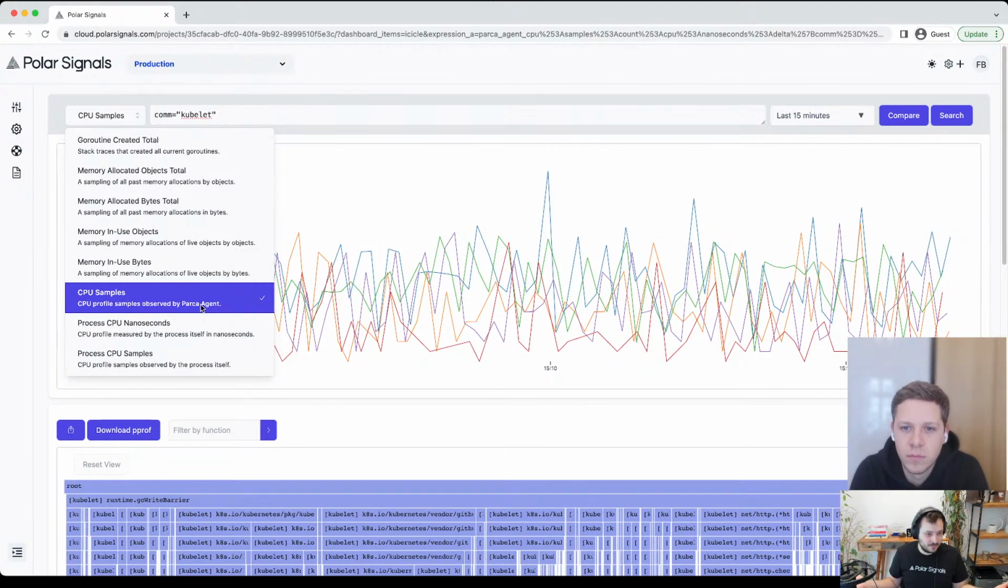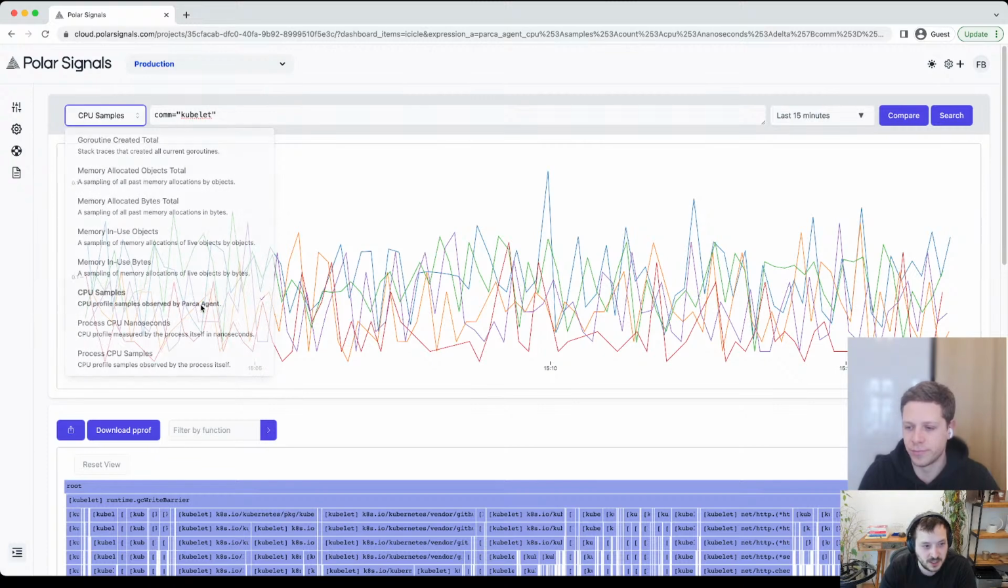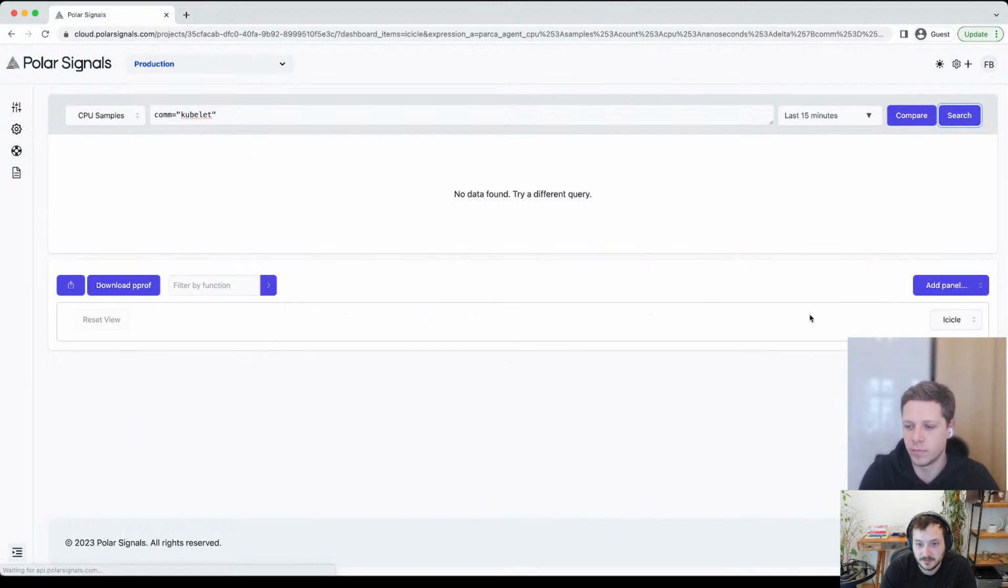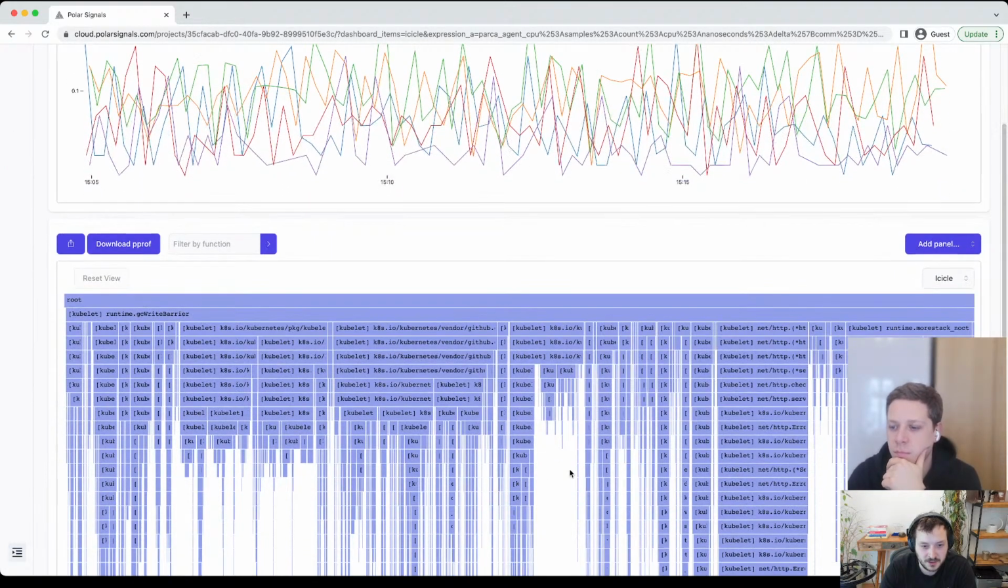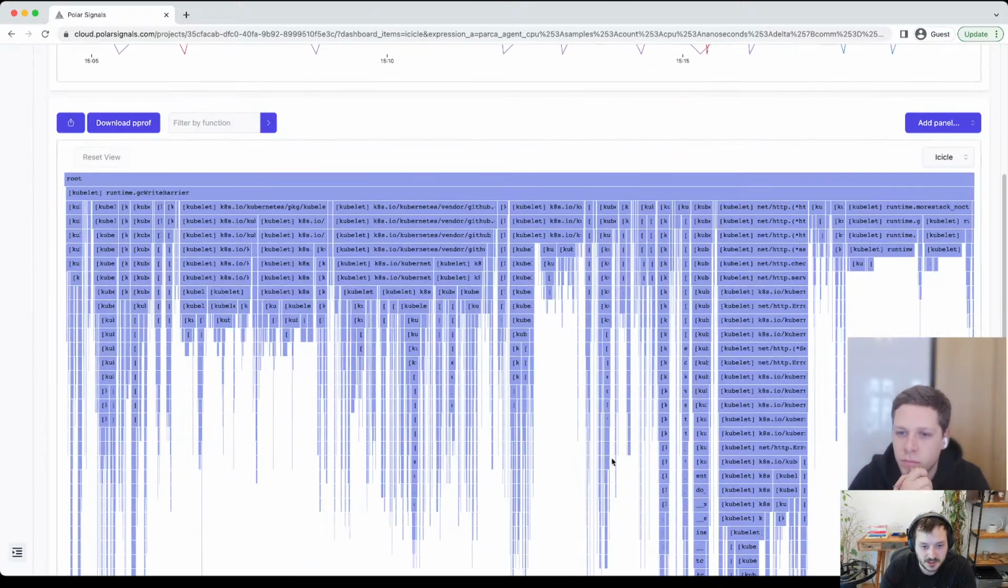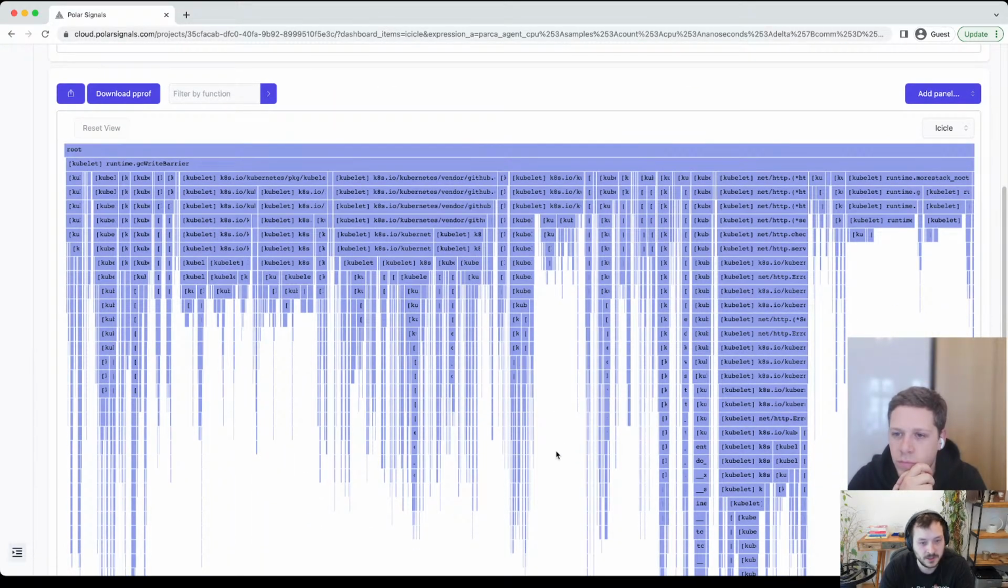And because the kubelets are also running in that infrastructure, it's actually very convenient for us to just look at one of our production Kubernetes clusters and start to look at what these kubelets are doing. So what I'm doing here is I'm pulling up the last 15 minutes of CPU time across all the kubelets in this cluster, and we can now start exploring this.